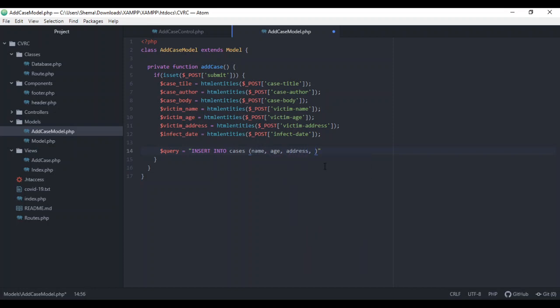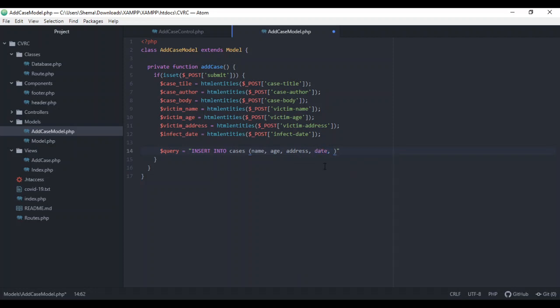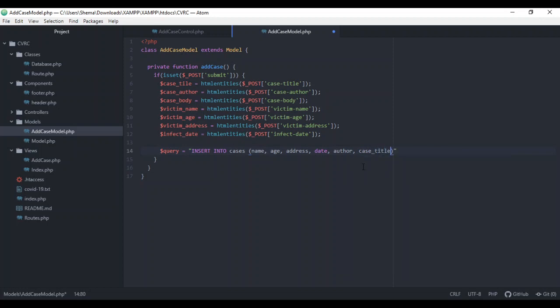And we're also going to add a date. This will be highlighted as PHP has a date function by default, so we probably should have changed this to something else, but I'm just going to leave it for now. The author's name, we're going to add that as well. The case title and case description. That's pretty much all we need for this thing here.